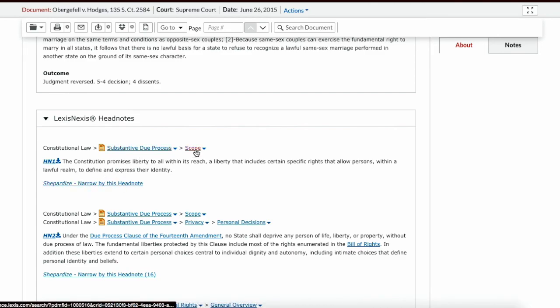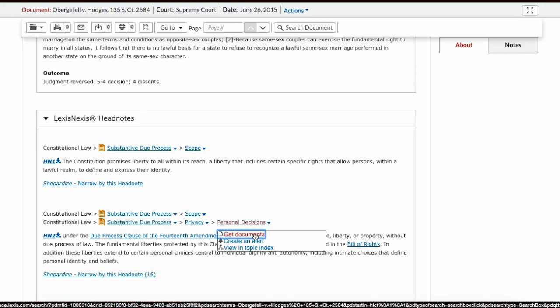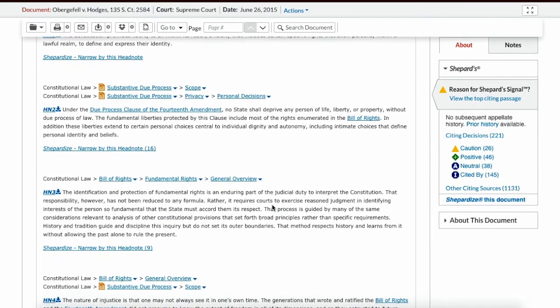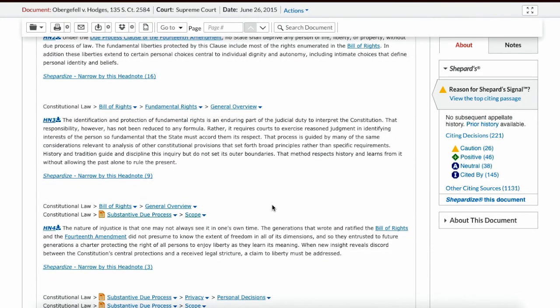Notice that you also have these categories up here at the top of each headnote, and those are going to go from broad to narrow based on what the headnote actually details. But you can click Get Documents to find additional resources for that particular category. So don't overlook those. So you've got your headnotes there at the top.